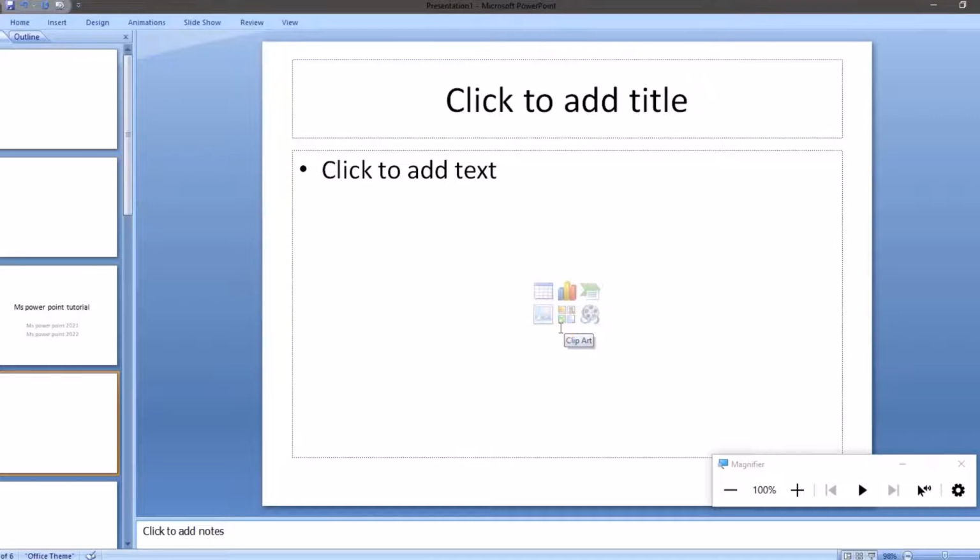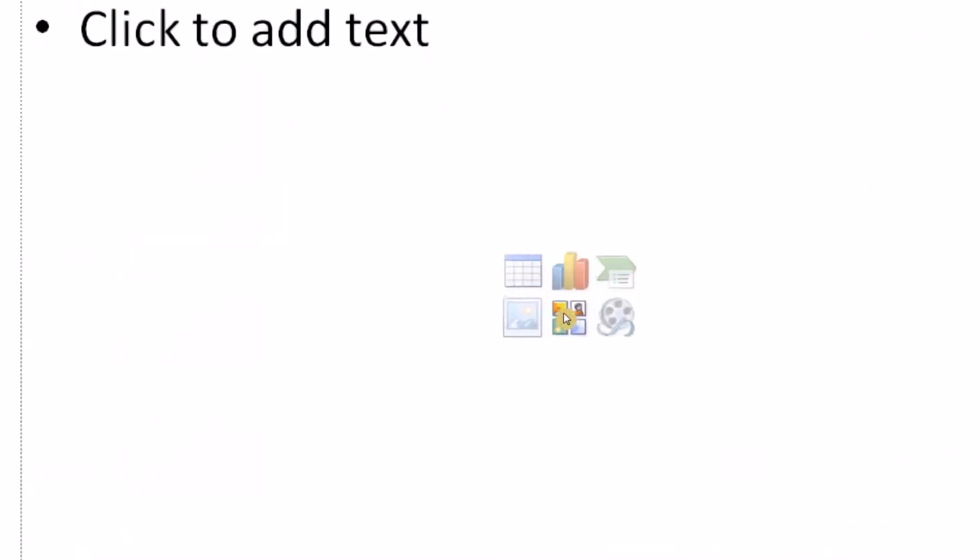There are 6 different options available. Let us see them one by one. The very first, as you can see, is this 6 option. It is like a shortcut for us when you are creating a presentation by using PowerPoint.